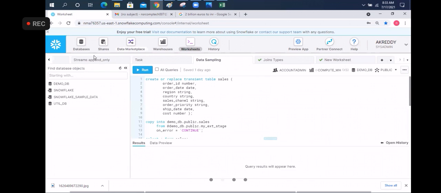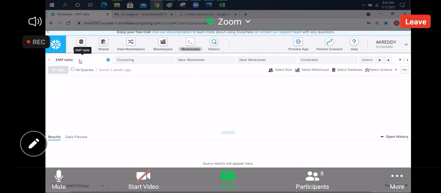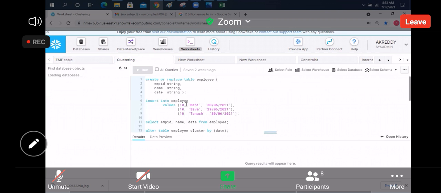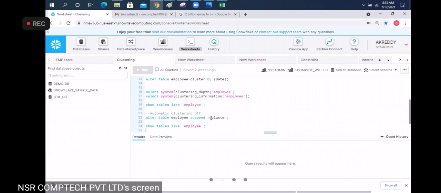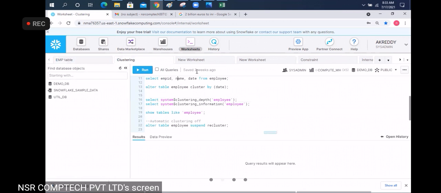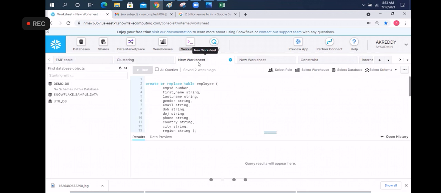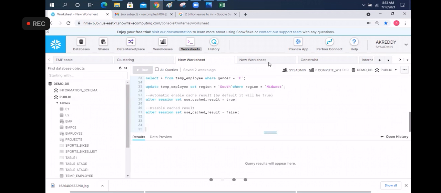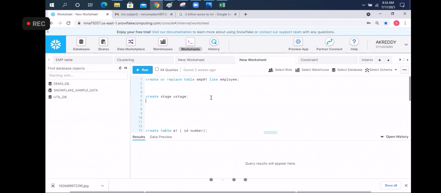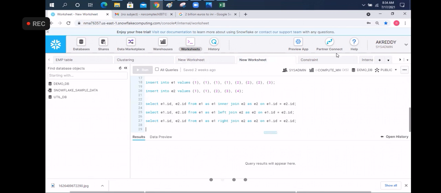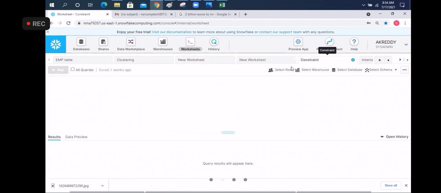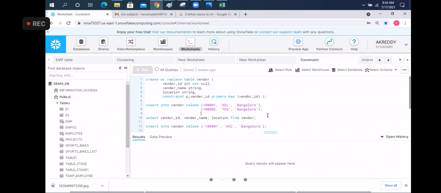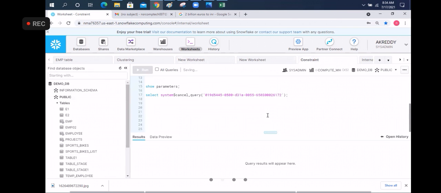So I hope... Clustering, clustering. Not here. I think we removed it, I guess. Okay, so it is very simple. Okay, I'll just write it here.